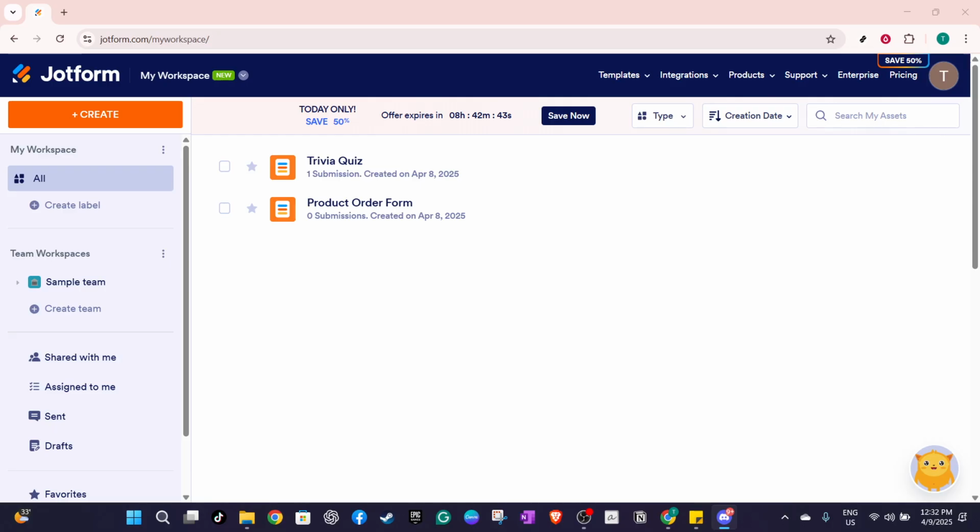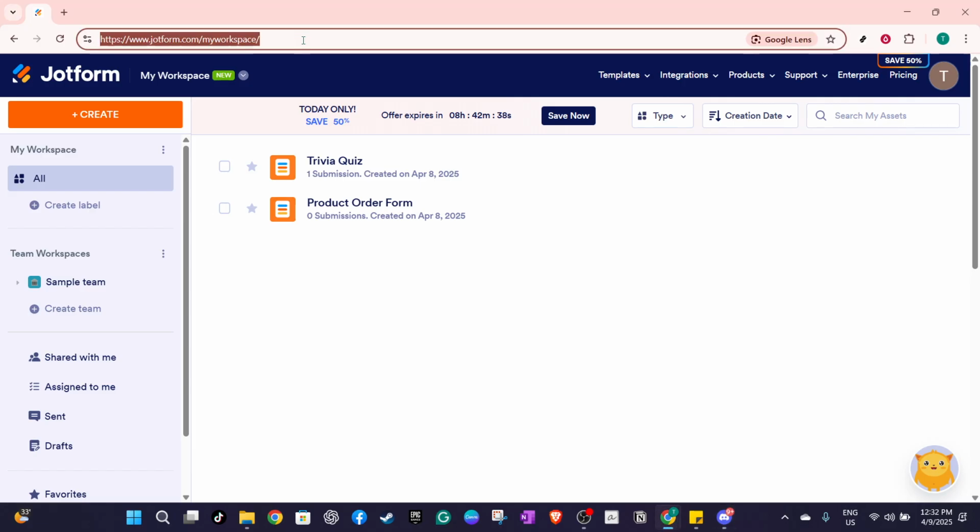Once you're there, the first step is to sign in using your credentials. If you don't already have a Jotform account, don't worry. You can quickly sign up by following the on-screen prompts. Signing in or creating an account ensures that all your data and work remain secure and accessible whenever you need it.